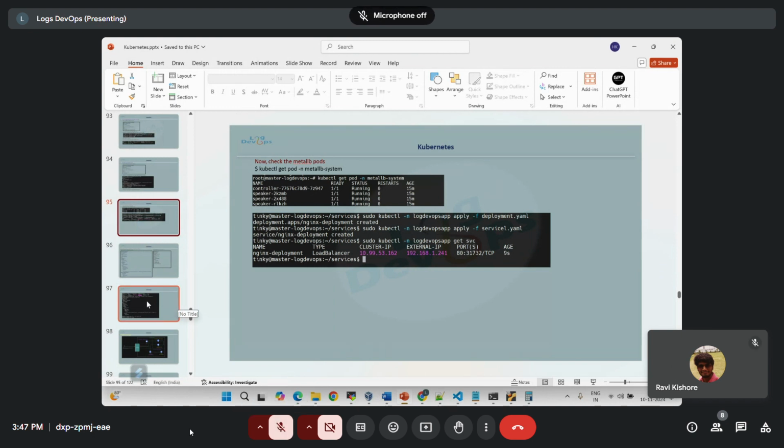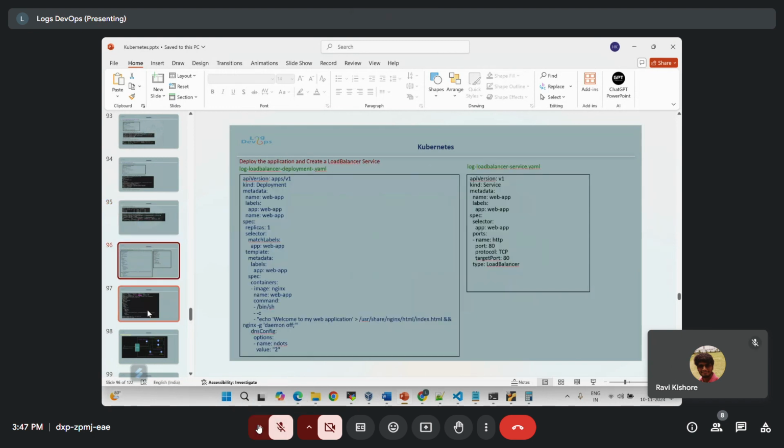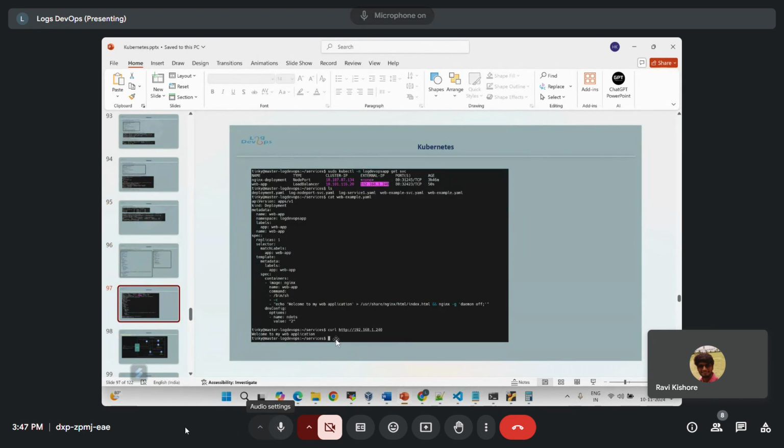So inside we are able to access, like see what I am able to show you now. See here curl http://192.168.1.240. This one I showed you or not? See here is the load balancer. Okay, this is the load balancer IP. Have you guys tried or not? I don't know.